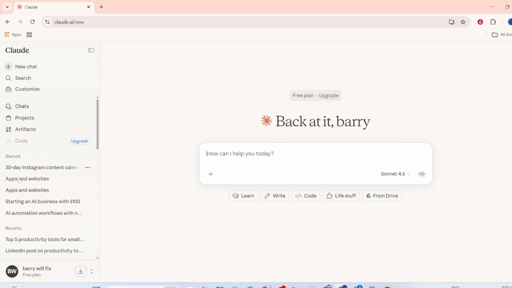Start by opening Claude AI in your browser or desktop app. Once it loads, click New Chat in the left sidebar to begin a fresh conversation. This keeps your project focused and makes it easier to refine your content as you go.